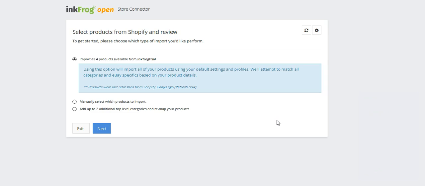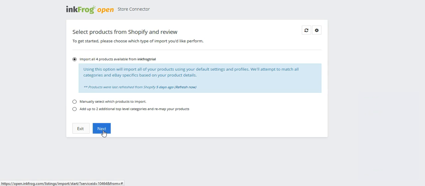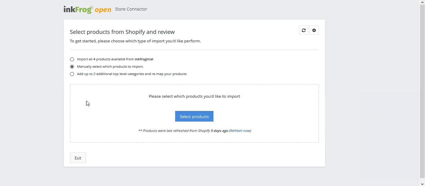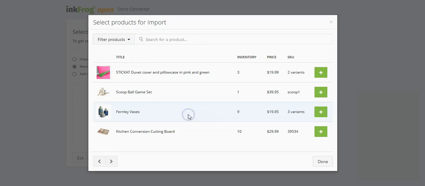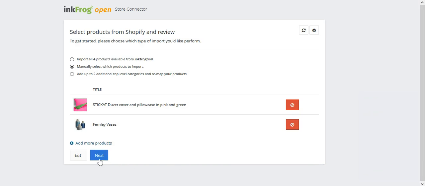Next, we'll select which products to import from your store. Choose Import All Products or manually select which products to import. If there are recently added products to the store, first select the Refresh Now link. If you've selected Import All, then click the Next button and review your products that are ready for import. If you've chosen Manually Select, choose the Select Products button, select the products to import, then click Close, then select Next.